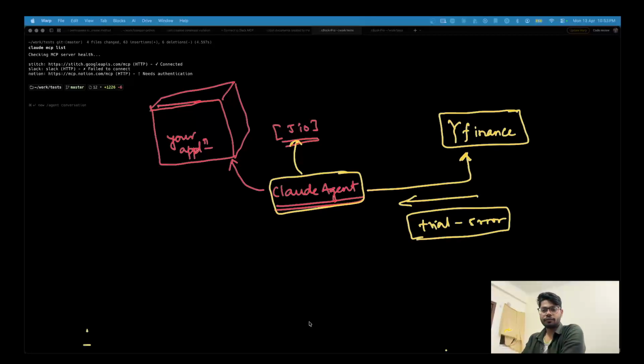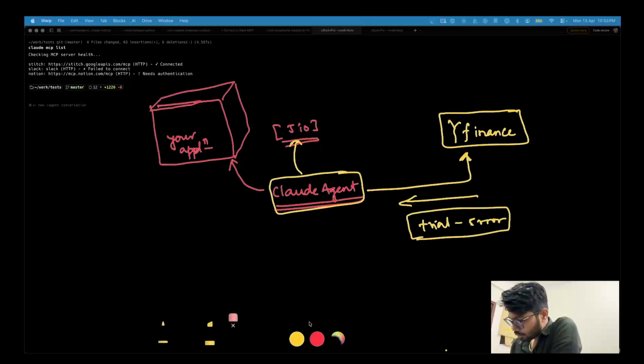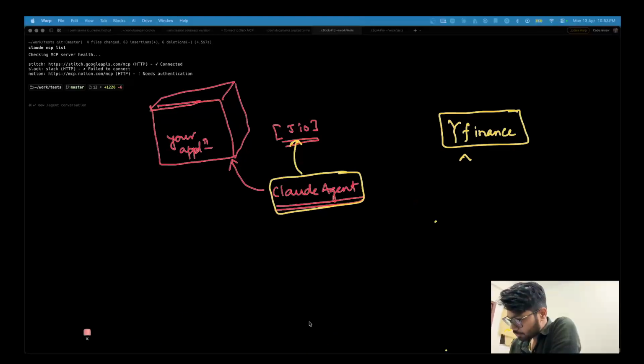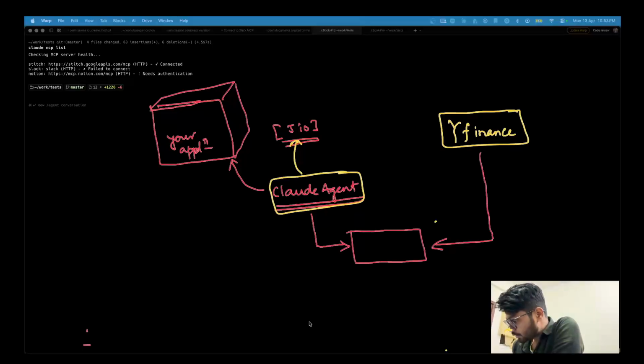This was the problem faced all over when Claude agents and all AI agents came to the surface. So the solution was that we remove this direct communication. Now what happens is that this Claude bot will not directly interact with Y Finance. Y Finance, in return, will float another server. This will be called an MCP server.